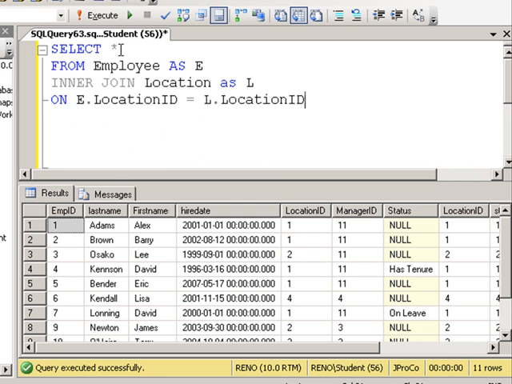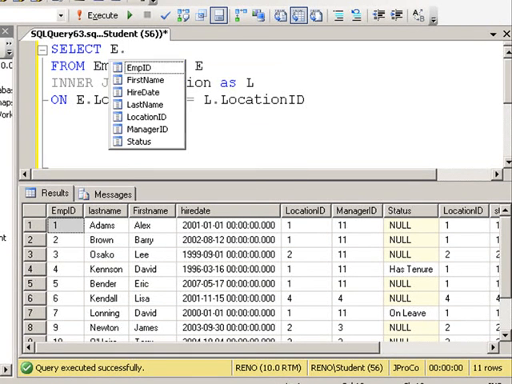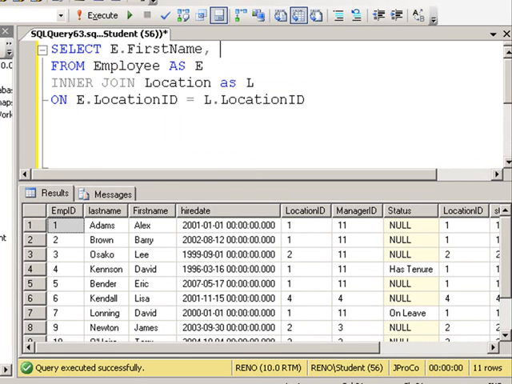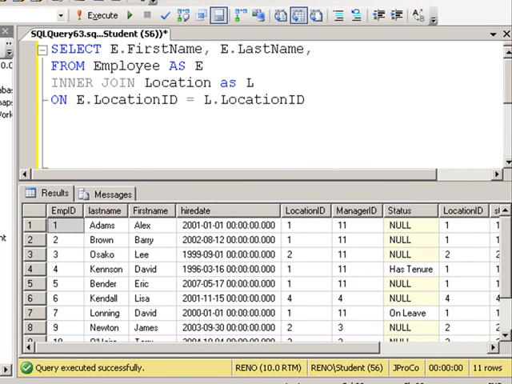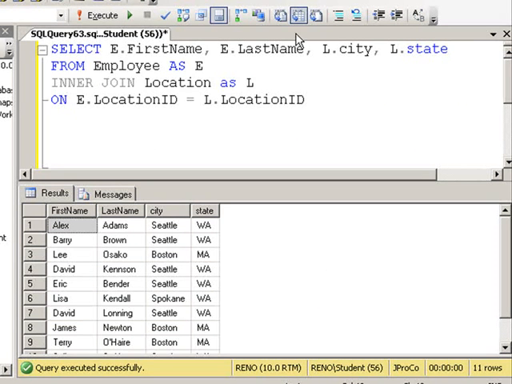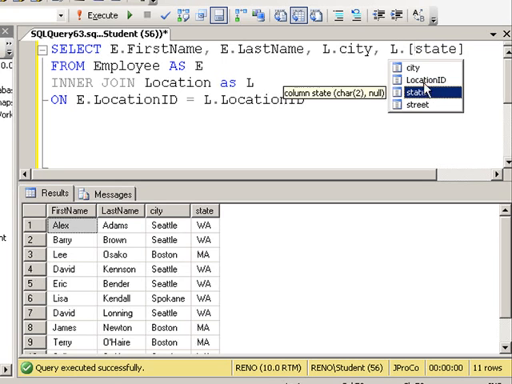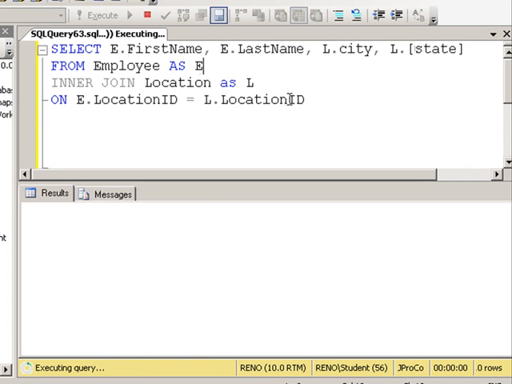Too many fields. All we want is first name, last name, city, and state. So we'll say E.firstname, E.lastname, L.city, and L.state. Let's run that. Runs good. Just for good measure, let's delimit this with square brackets and run it again.